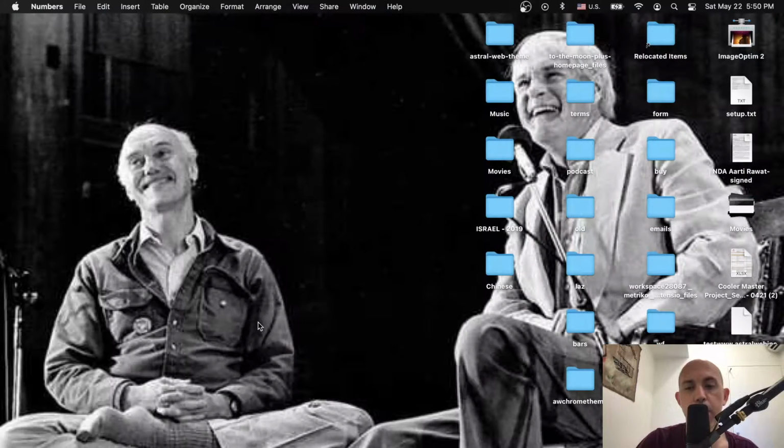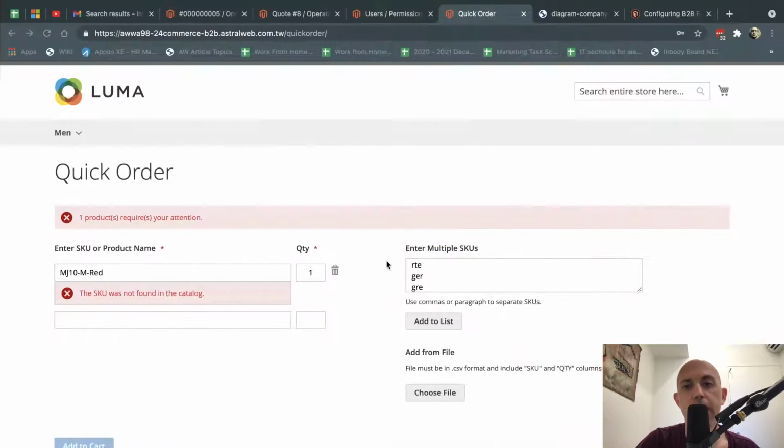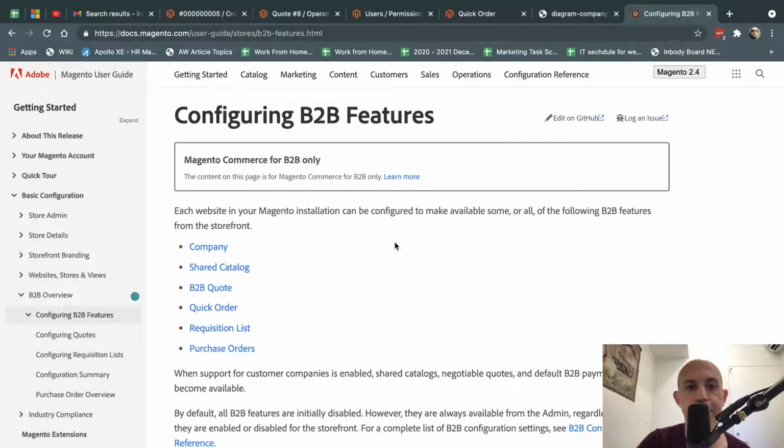You can take a sample, you can give this to your customers, and you can just create a spreadsheet right here and just add all the lines one by one, and then just upload them right here. Once they do that, you click add to cart, and then all those products will be in your cart, and you can proceed normal. So this is the next thing.